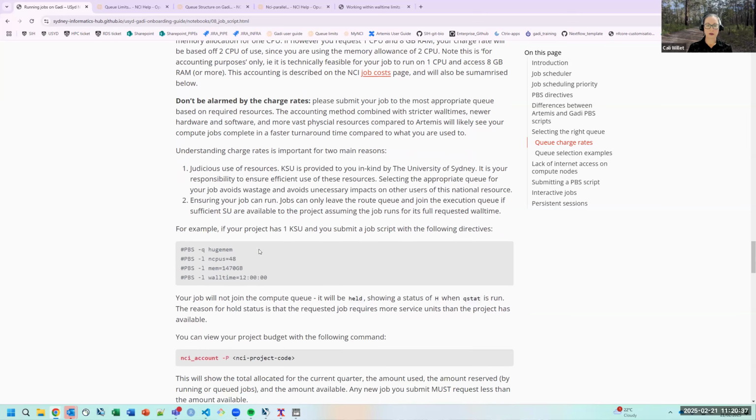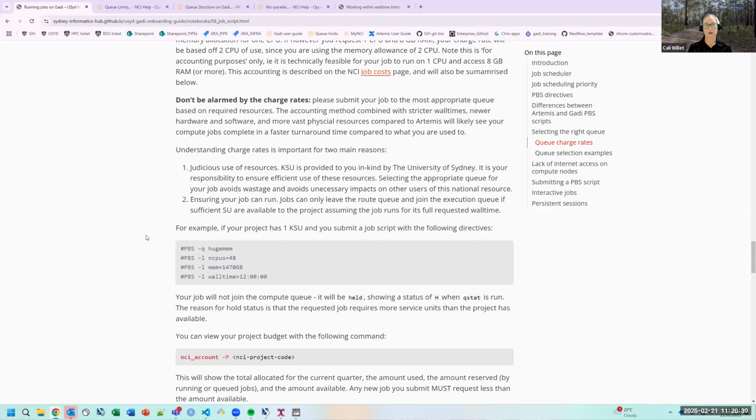So don't be alarmed by these charge rates. If you need a queue that has a charge rate of 6, go ahead and submit to it. First of all, the Sydney scheme can provide you with more service units. So don't be afraid that the job's going to cost a lot and you shouldn't run it. If that's what you need, please use it.